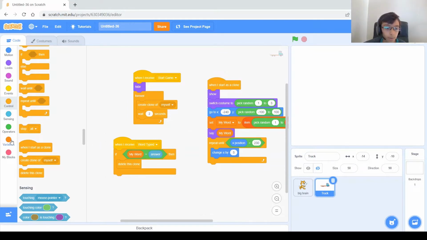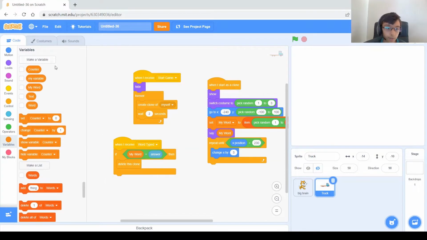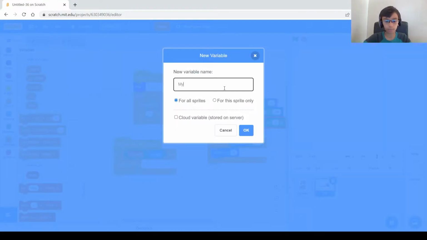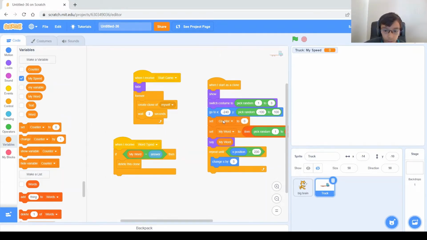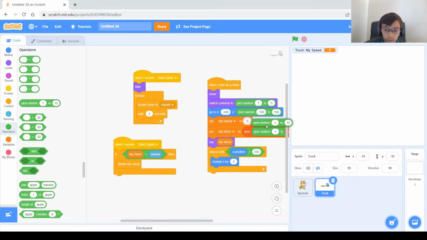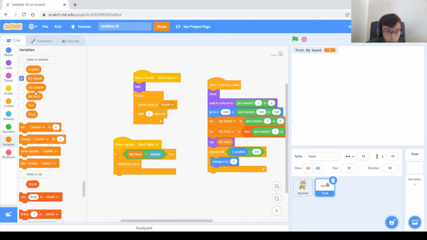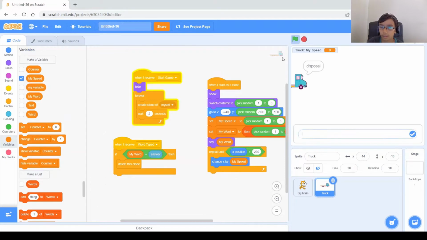So for this, we will need a variable that I'm going to call my speed. And for this sprite only, because each truck will want its own speed. Okay, and then at the beginning here, we want to set my speed to a pick random 1 to 5, let's say. And then we have to change x here by my speed. So let's test it. And we can see that the trucks are coming with different speeds.